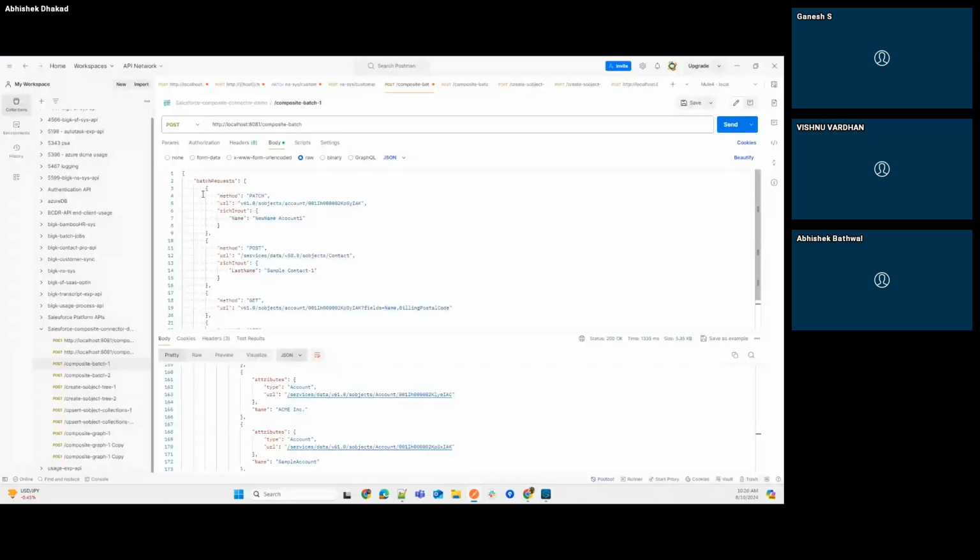If you see, there is no relation between the first request and the second request. All the sub requests are independent. So this is the difference between composite request and composite batch.